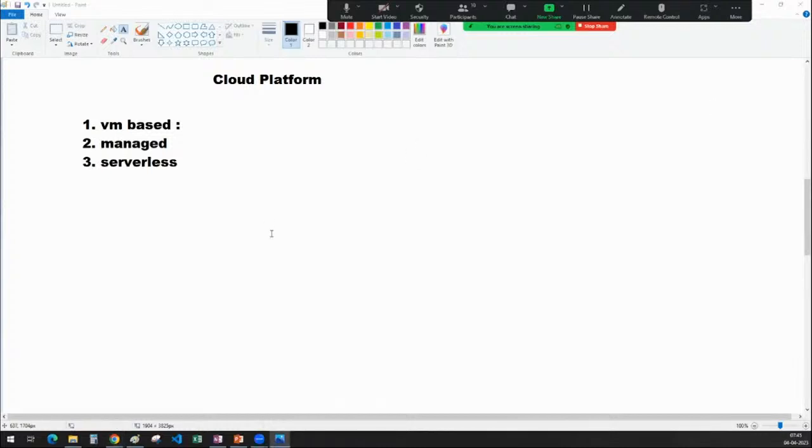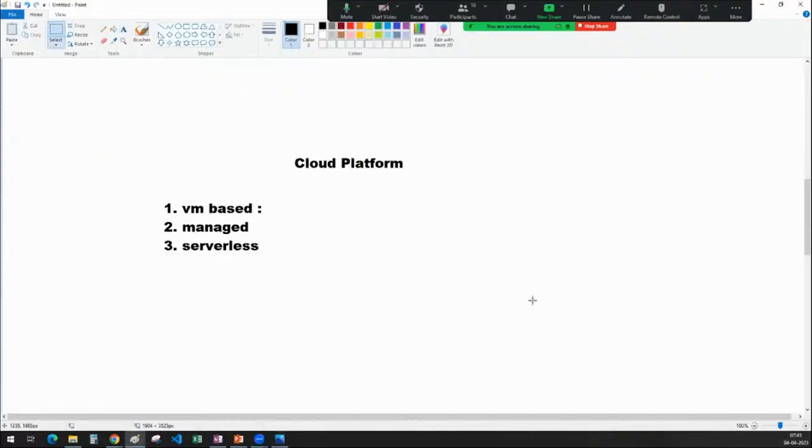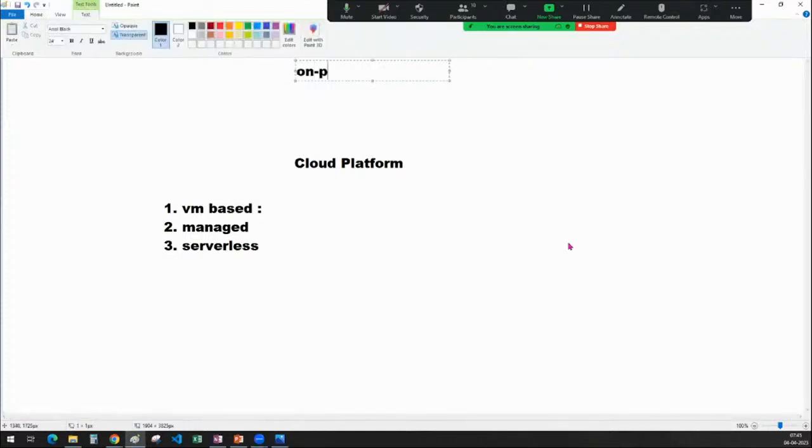So there are three categories in the cloud platforms: VM based, managed, and serverless. But before this, to understand it, there is one more category which is not a cloud platform. That is the non-cloud platform, which we call on-premises, right? So we have one more thing, that is on-premises. It is not a cloud.